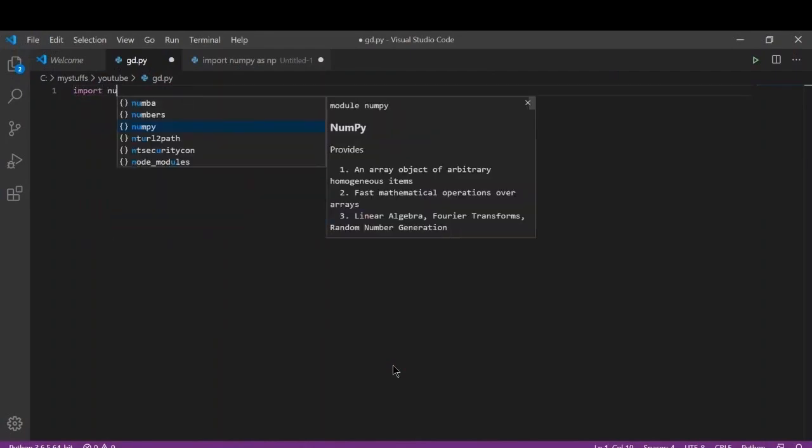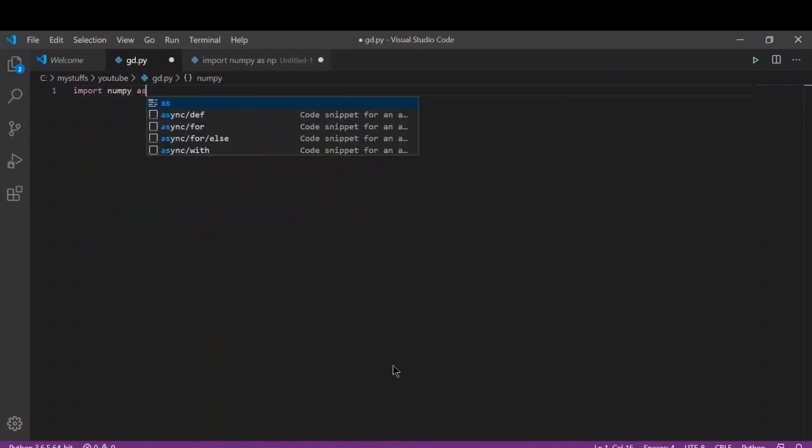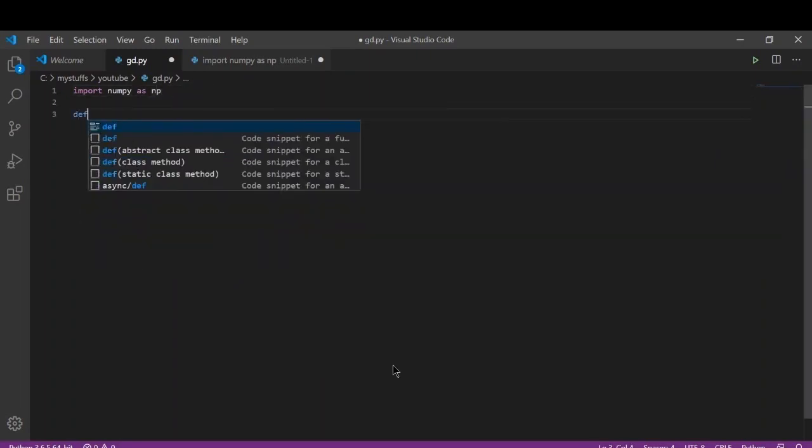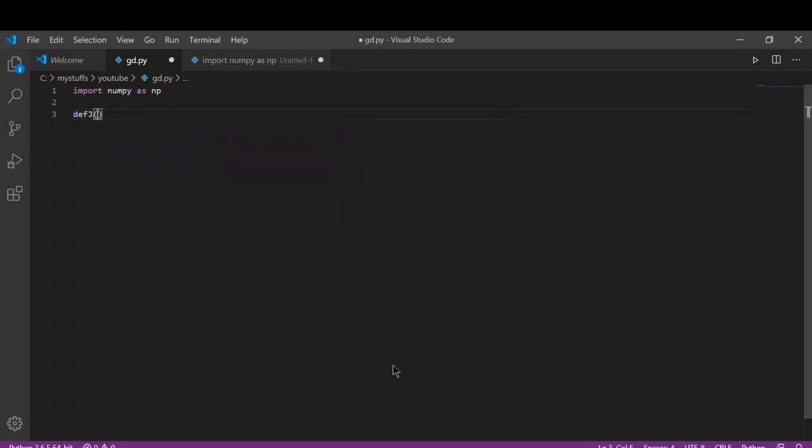numpy as np. Then we'll define a function j which will help us to calculate the value of loss.